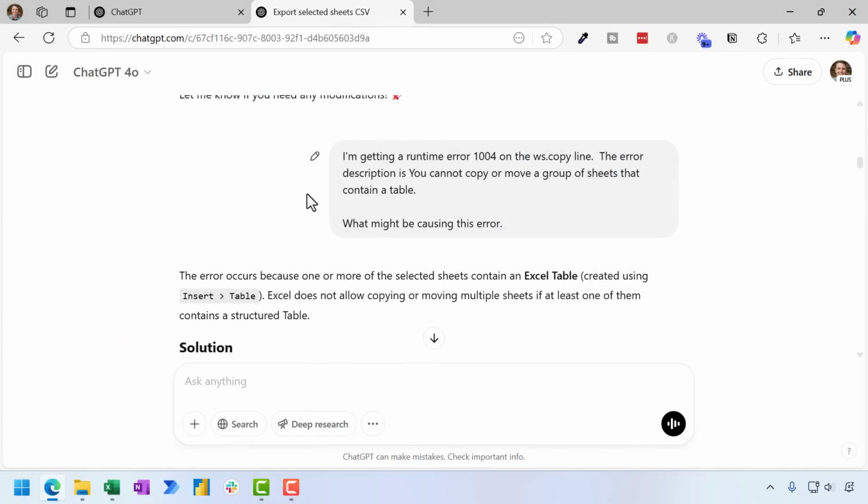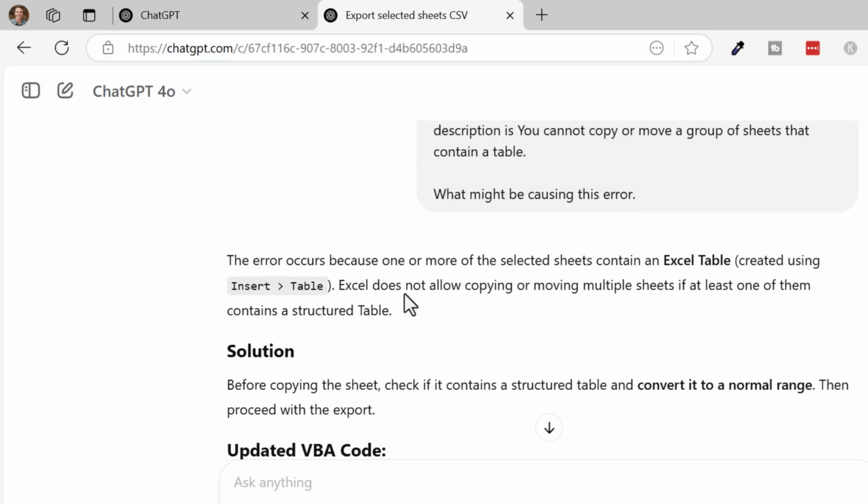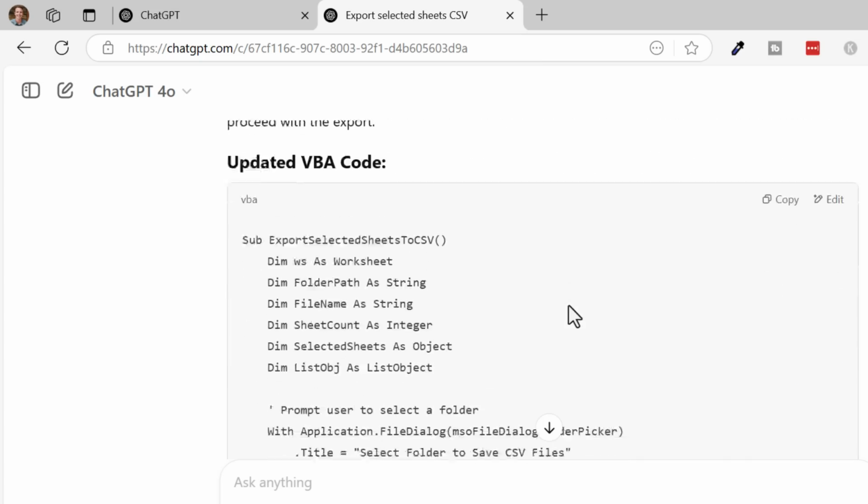So I went back to ChatGPT and told it I'm getting a runtime error 1004 on the WS copy line, and then pasted in that error description. And I asked what might be causing this error. Forgot the question mark there, but that is a question. And it came back with a solution, which was to convert the tables into a normal range. And then it gave the code for that.